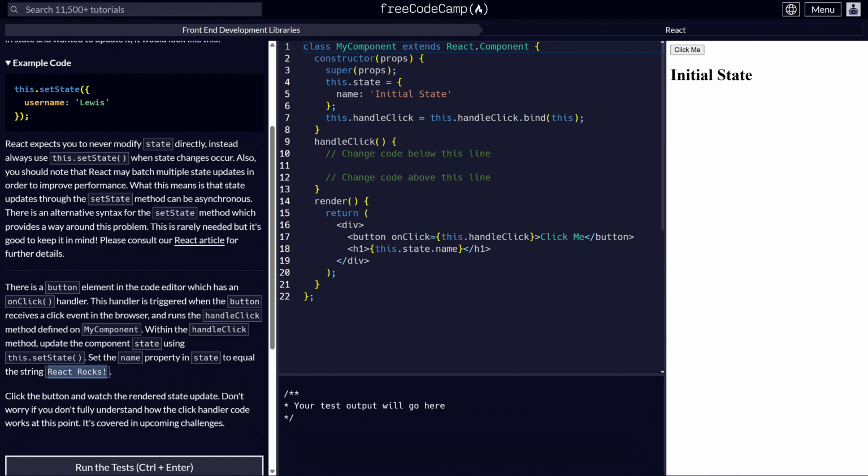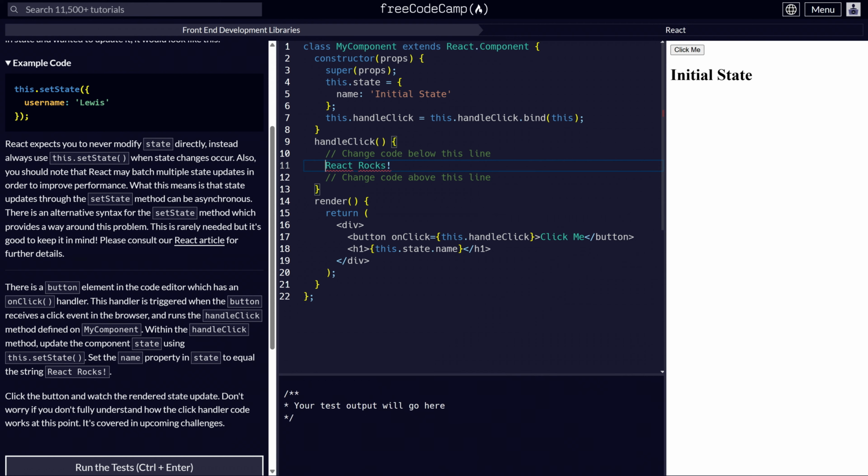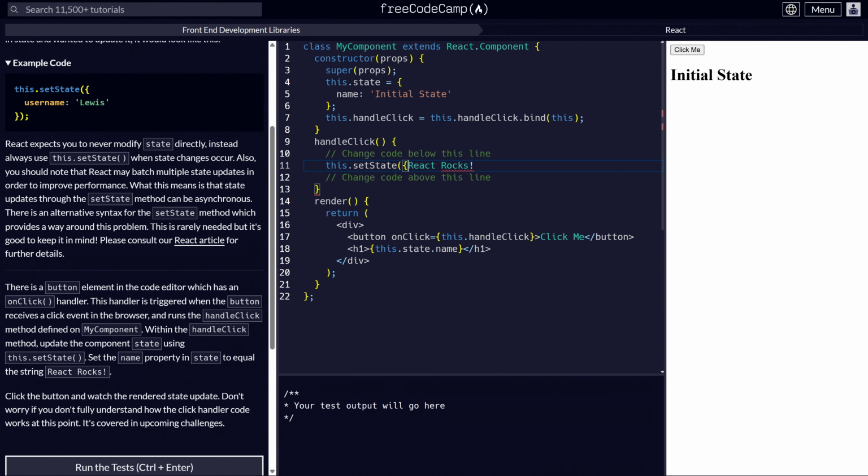So they're saying in this button we have an on-click with a capital C because this is React, this.handleClick, and inside handleClick we want to call this.setState, and open an object. It's called name. I want to change it to React Rocks. Close the object, close the parentheses, put a semicolon, and there we go.